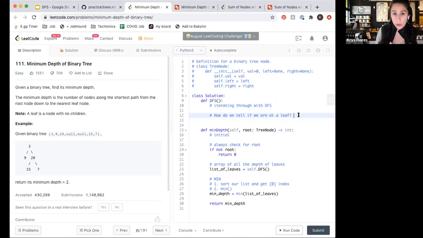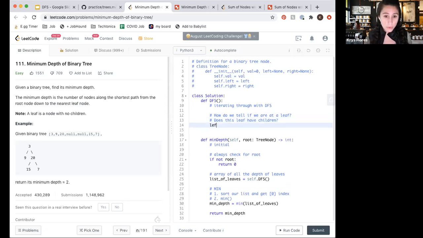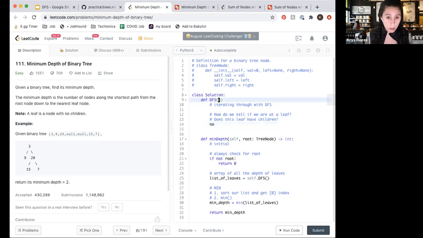Because we know that there's a potentiality for a left and a right, we are going to check has children, okay? So has children. Does this leaf have children? And how do we figure out if it has a child? We are going to look for a left child, which we will find. I like to call it node. So we're going to have a node that we will be passing through. And so we'll go to line 25 and we'll pass in the root to start it off.